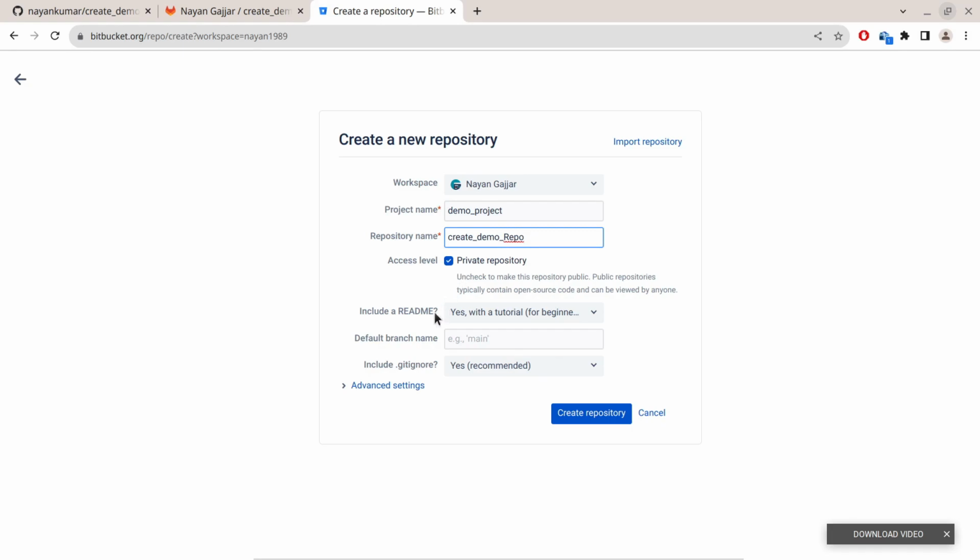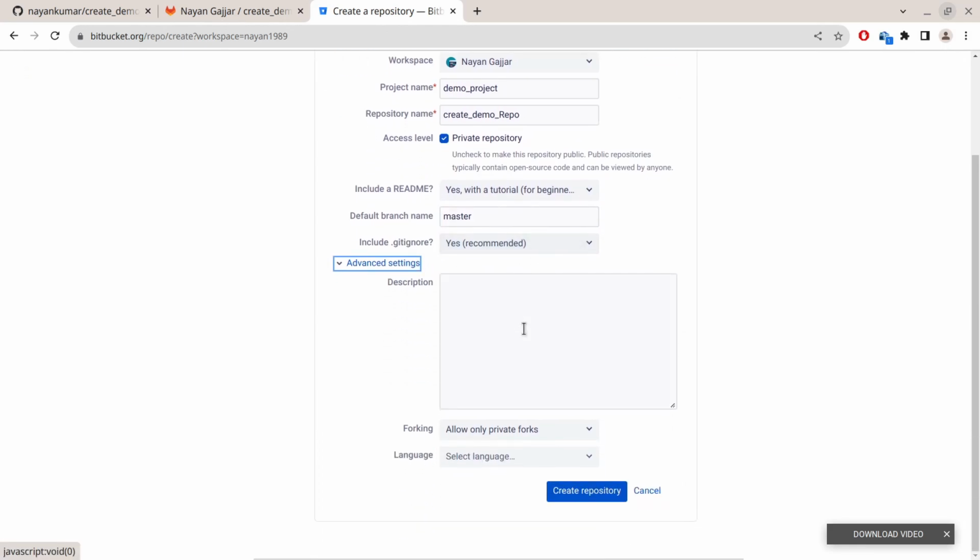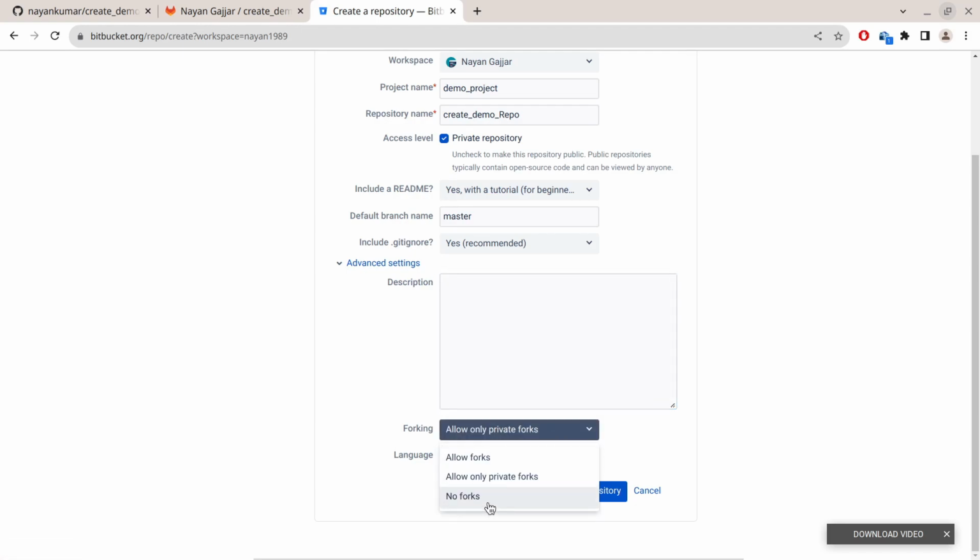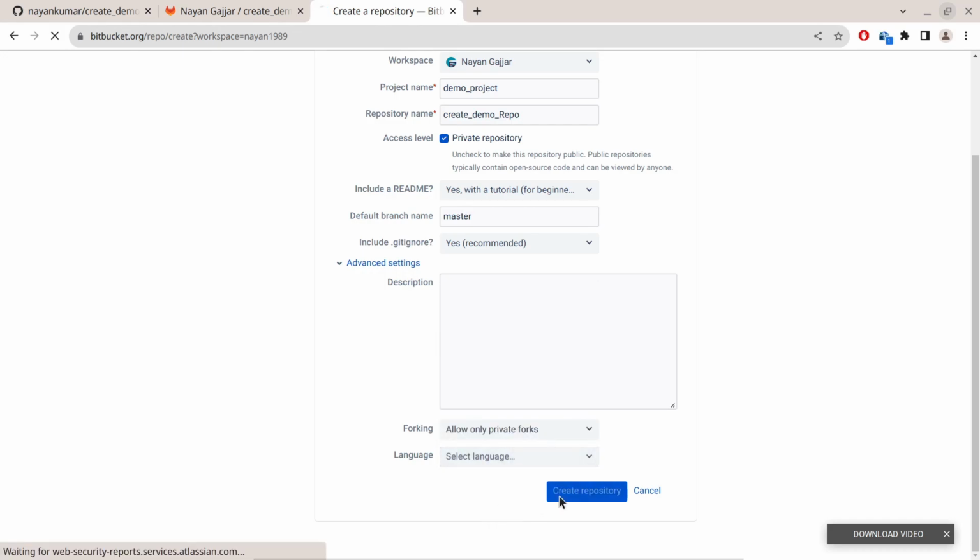Definitely I want to make it a private repository. Include a readme, so yes, with a tutorial, and over here you have different options. Then default branch name, it will be main. So I'm just going to give it master, something different. And include gitignore. So yes, please include the gitignore. If you want to add some description, you can use that. Then forking, so allow only private forks, allow forks, or no forks. So whether you want other users of BitBucket to fork your repository or not, you can decide over here. So I will leave it as it is, and language you can select if you want, and then create repository.